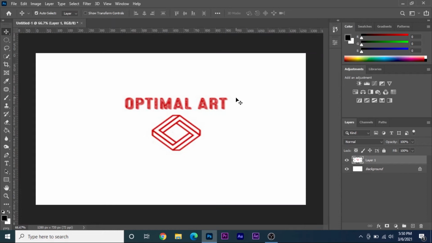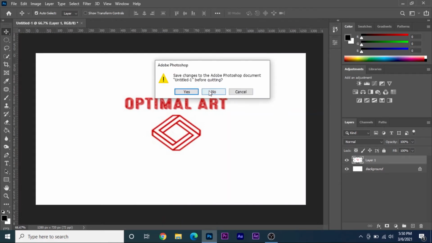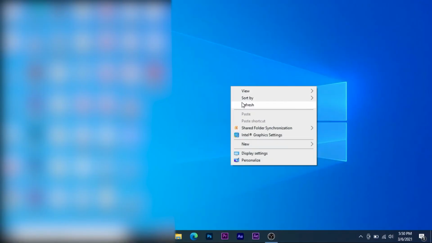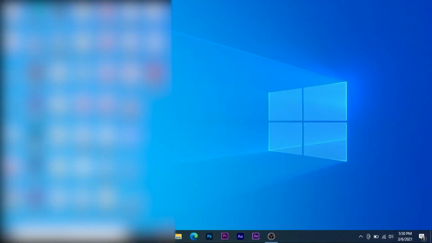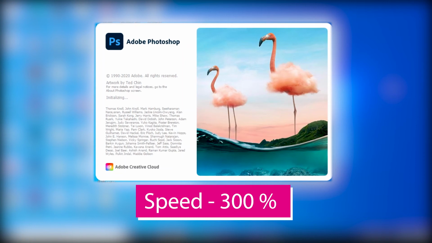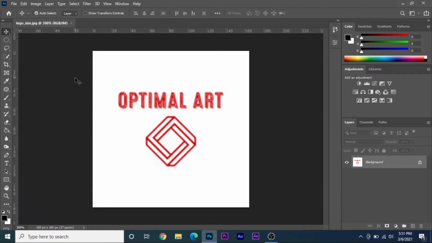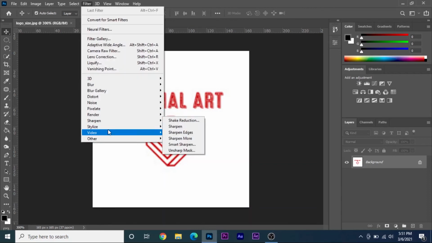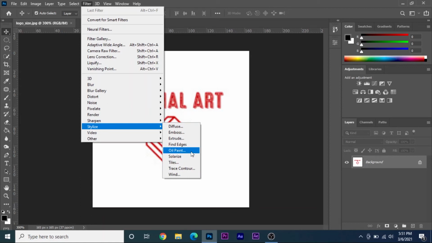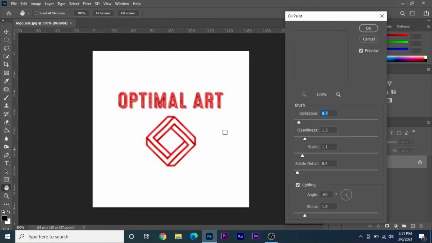After selecting this option, what you need to do is just close Photoshop. And then you have to refresh and open Photoshop again. As you can see, it is the exact same image, and I will go into filter and in stylize. As you can see, oil paint is not grayed out. You can select this, and as you can see, it is now working.